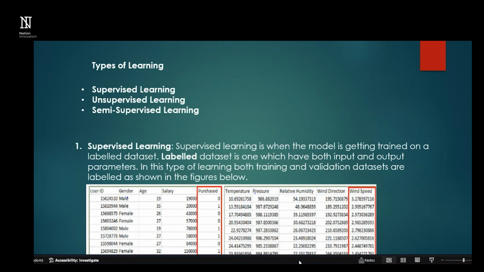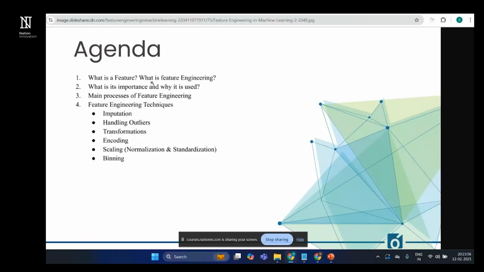So let me go here. What are features? Features are basically the data, right? And how you engineer it is called feature engineering. Engineering the data means making your data much more valuable to the model in order to make it learn better from your data. That is called feature engineering, right?